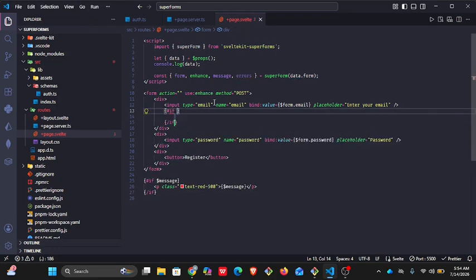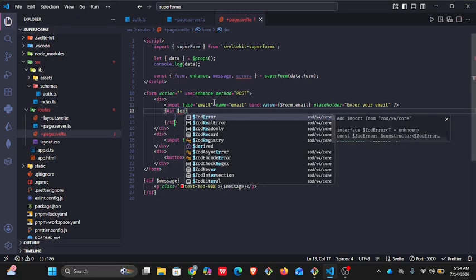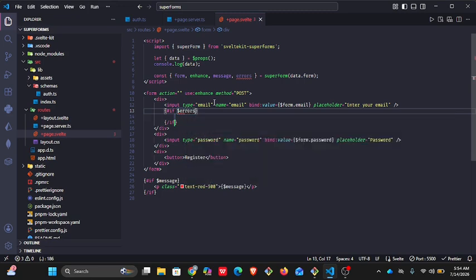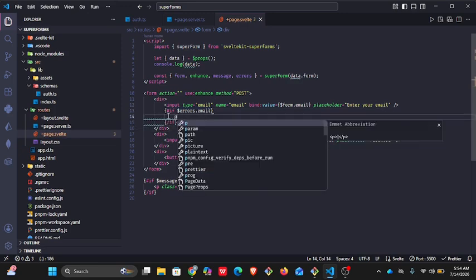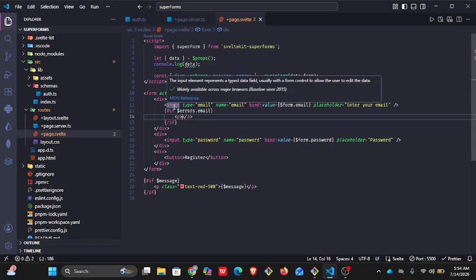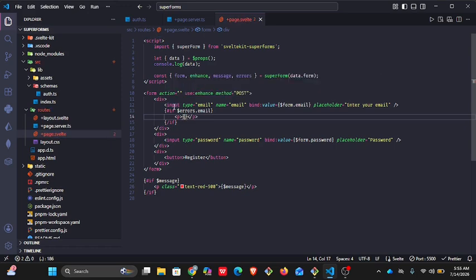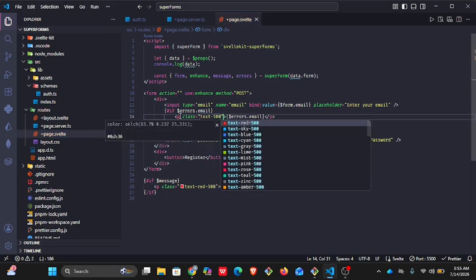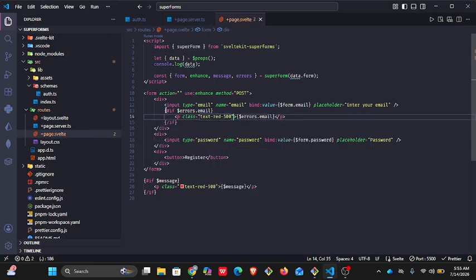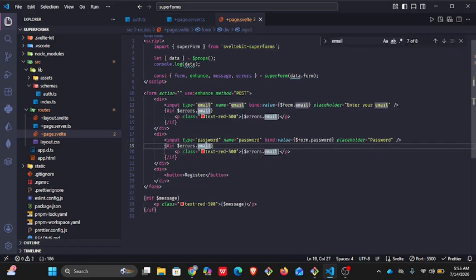If we have errors.email, that means if we have errors in the email, what are we going to do? I will come here and put a p tag here, and then I'm going to say errors.email. I'm going to change the color also. I'll copy this, same for the password, duplicate it with Ctrl+D, and then I'll say password here.